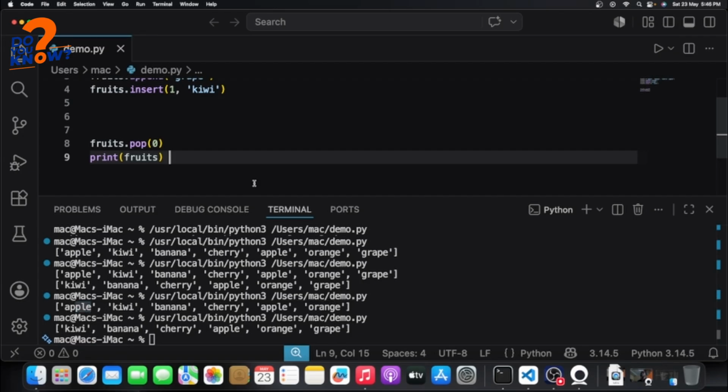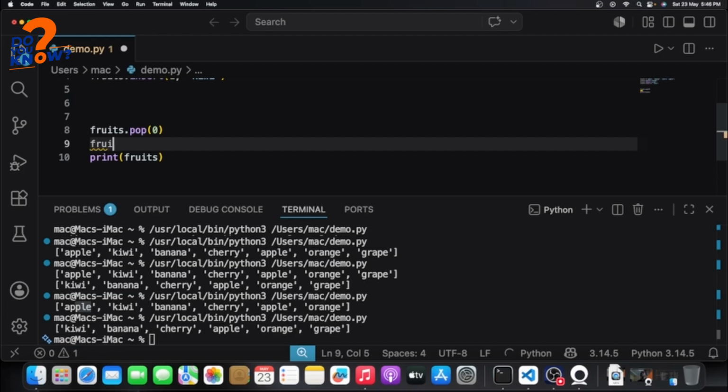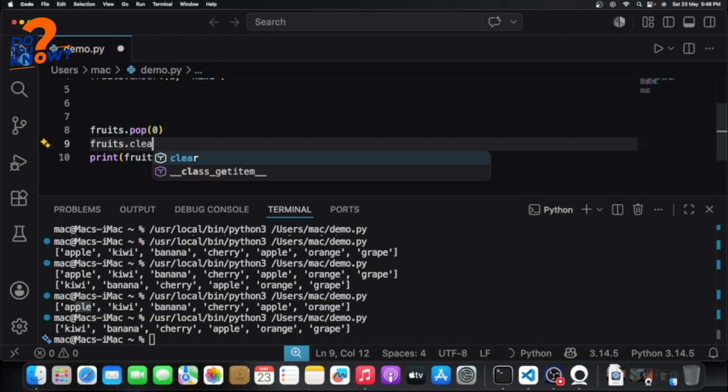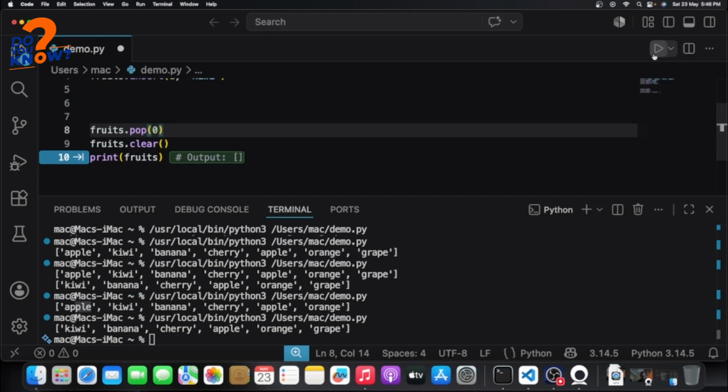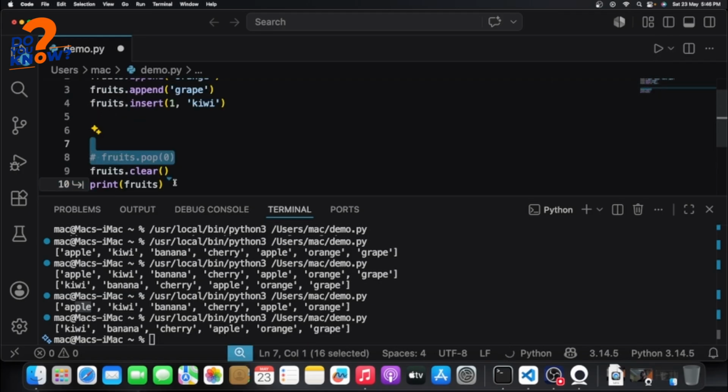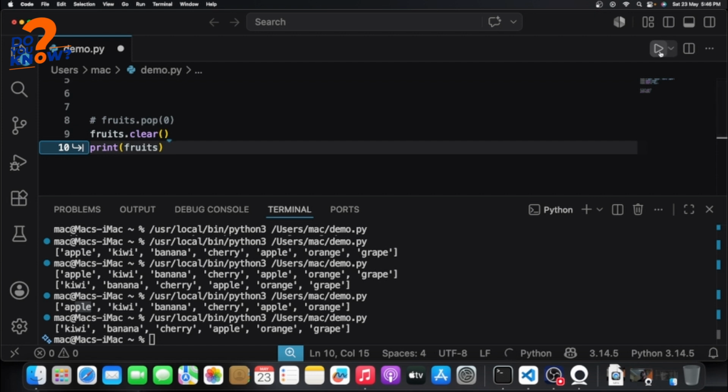And there is another way of deleting the items, fruits clear. This way you are going to clear all the items from the list. I am going to clear the items from the list using the clear. So just comment it and now run it.